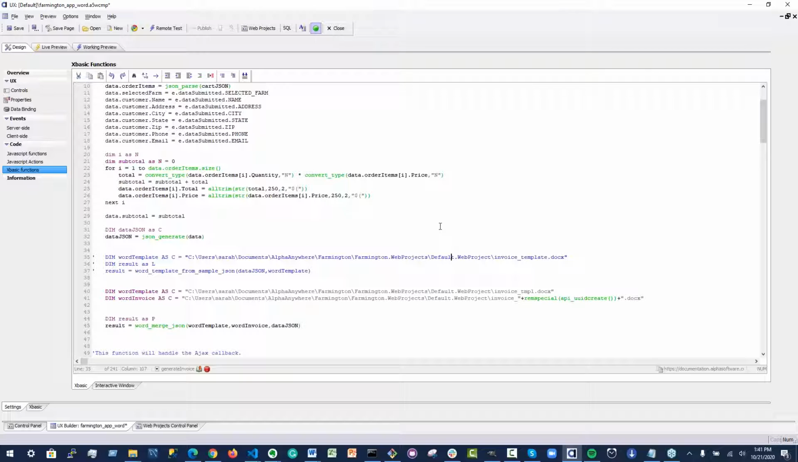Right, and that was the one that used the technology that required you to have Microsoft Word installed. Correct. You had to have a Word license installed in order for Alpha to be able to create that template for you.